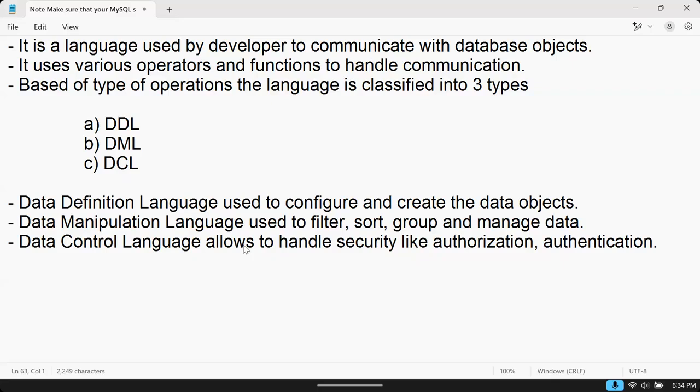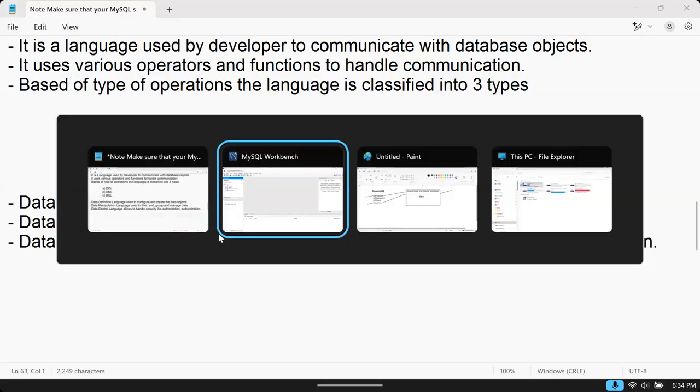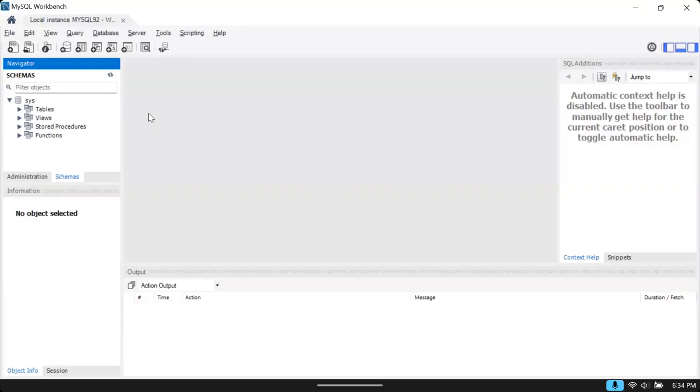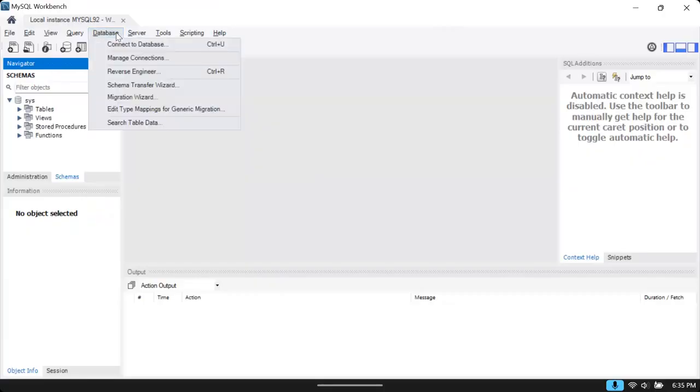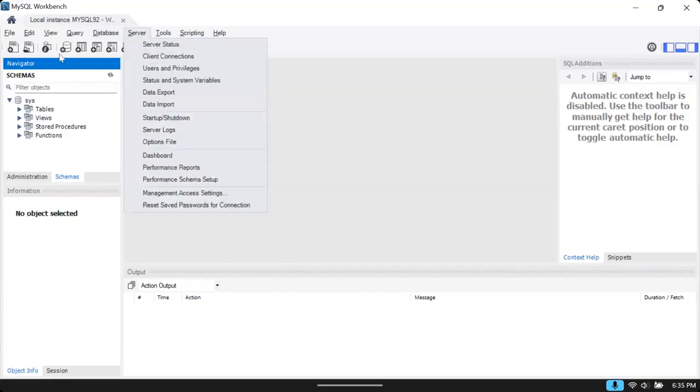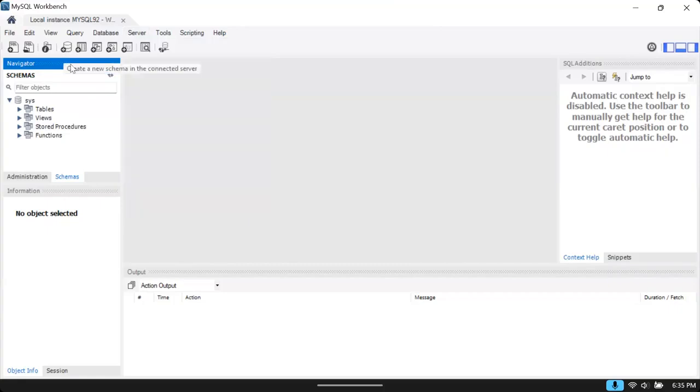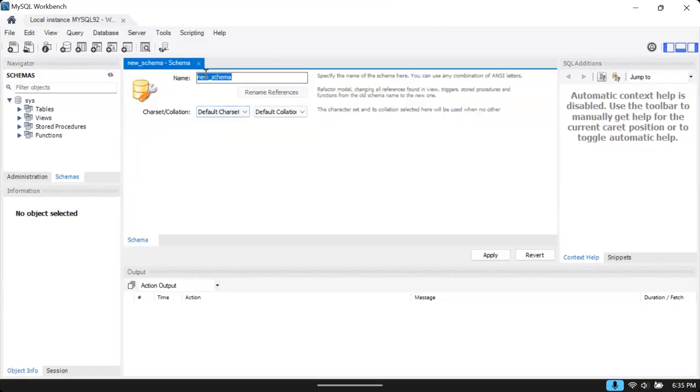That I will show later, but I will show one point here. Suppose we are having this graphical interface. In this graphical interface, you can directly see buttons and menus. What you have to do: database, connect to database, manage connections. You have options like server, and here you have create database. That means it will automatically create a database. You just click the button, it will give a form, you define something, and it will generate everything for you.